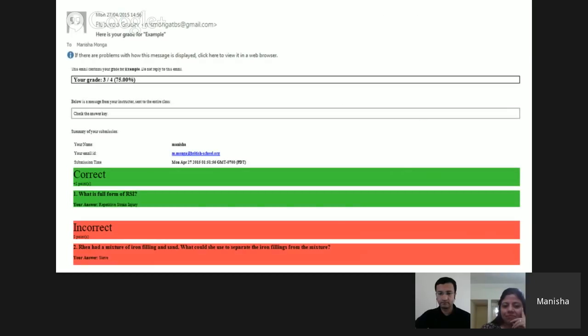You'll see next screen, this is the example. A student will receive an email from Flubaro Grader where student will get the grade and the summary with the answer key. The benefits for student: such kind of an email when a student receives, student can get the detailed feedback with the answer key. Student can learn from his own mistake.